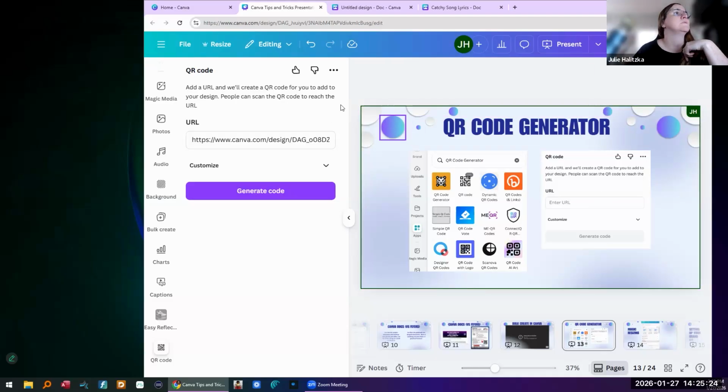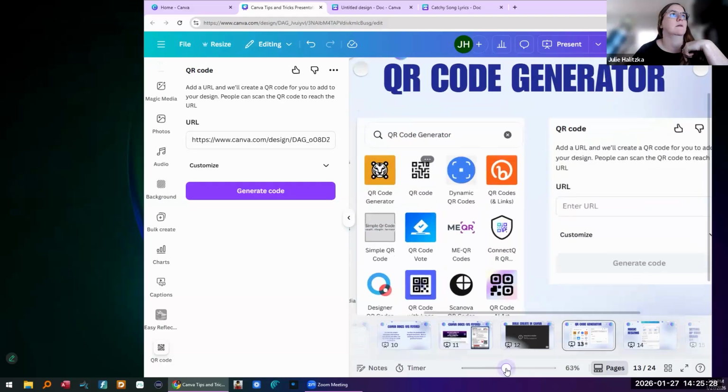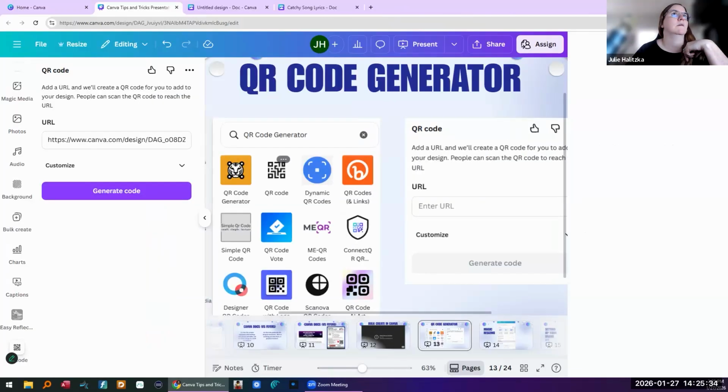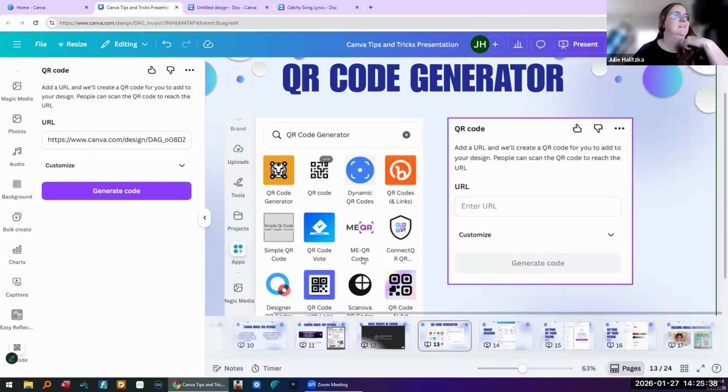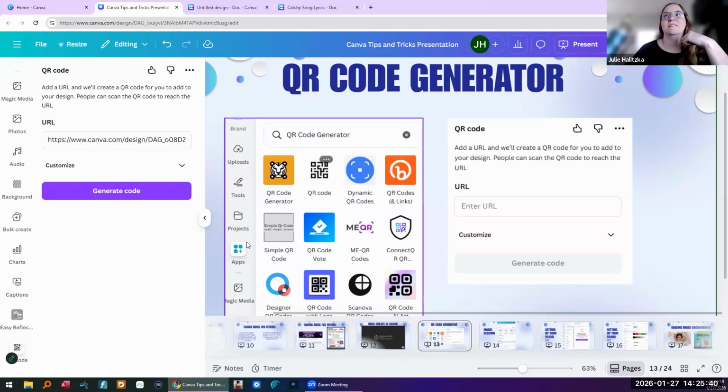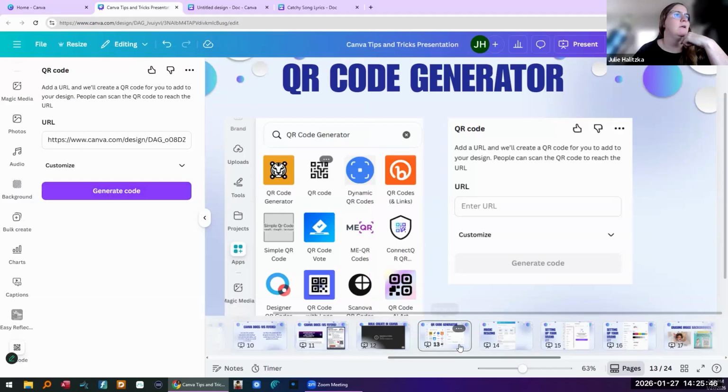My screen is too small now. Let's see. I can make that bigger. Is that a little better? Okay. Any questions about QR code generator?